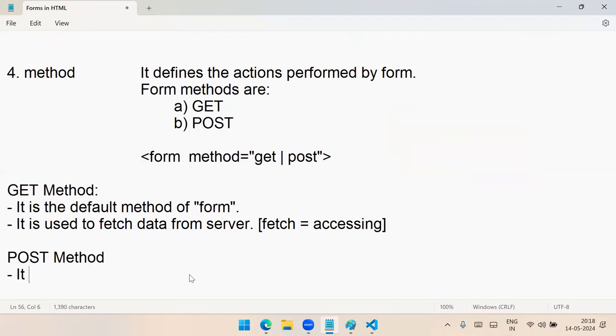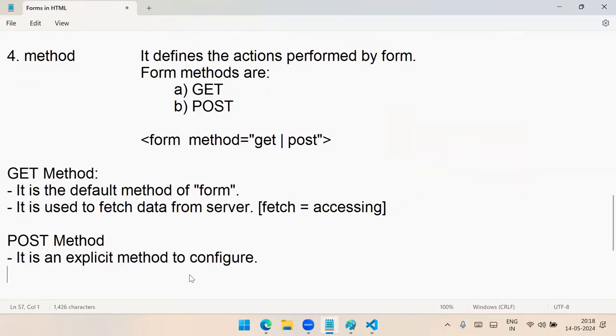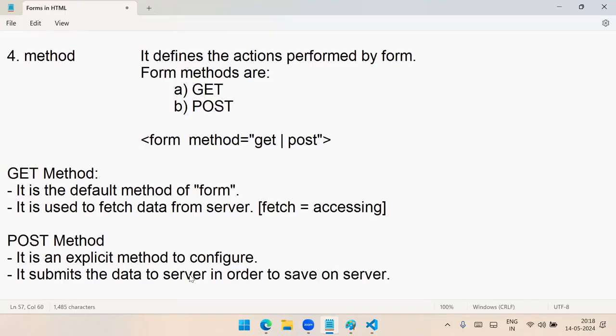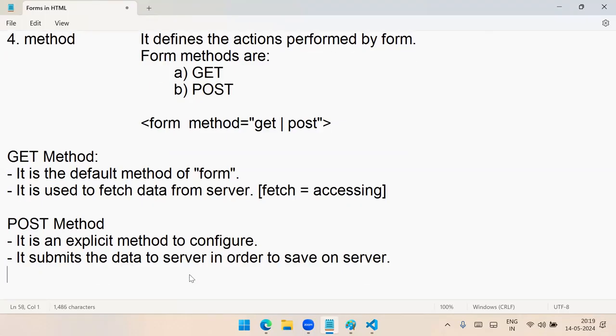Post method is an explicit method to configure. That means it is not default; we have to manually write post. What it does is submit the data to the server in order to save it on the server. That is the concept of submit.